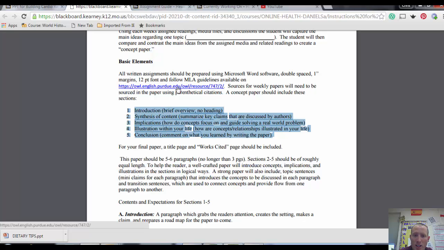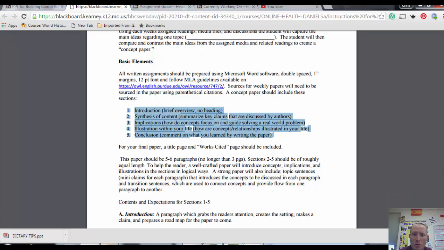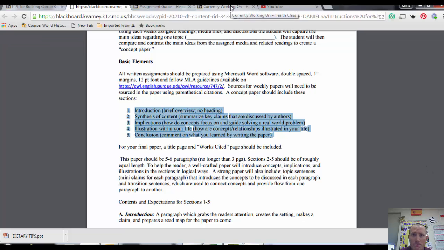If you need to double check any of your MLA formatting, you can check that here. And remember your weekly papers, although everybody did an awesome job on Works Cited, your weekly papers don't need a Works Cited. If you don't want to take the time to do that, you can simply do the parenthetical citations, since they're all provided resources that have to be in the paper. If you use outside resources, please go ahead and include that on your Works Cited so I can find that information and double check it.